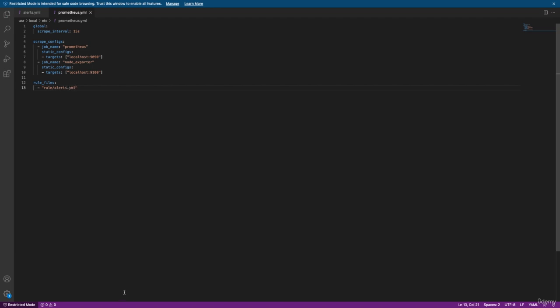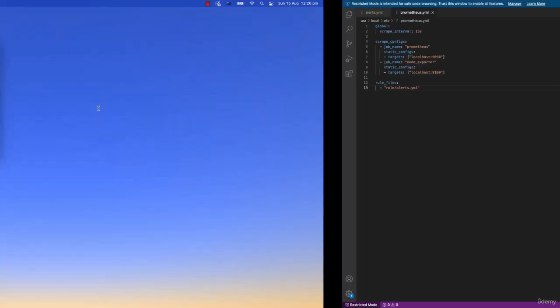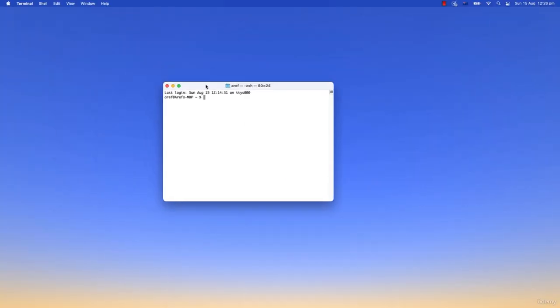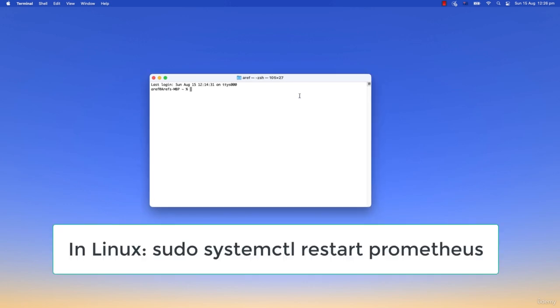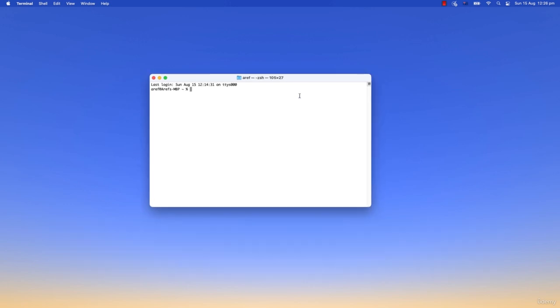By doing that, when next time we start Prometheus server, it's going to load this alert file. Now, how do we load this? So you need to restart your service. In Windows, you just press Ctrl+C, you kill the process of Prometheus, you run it again. In Linux, you use system control, and in Homebrew, you can just say brew services restart Prometheus, and it restarts the service. Whatever operating system you use, just restart the service or restart the binary file of Prometheus.